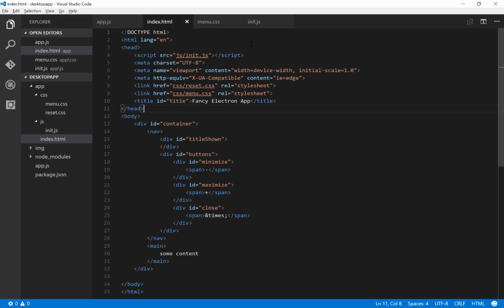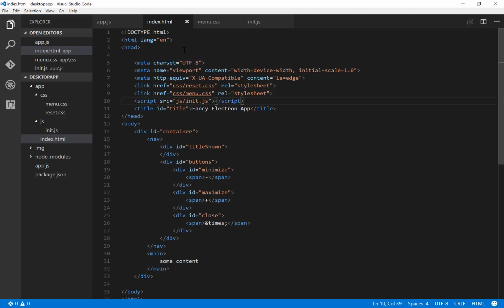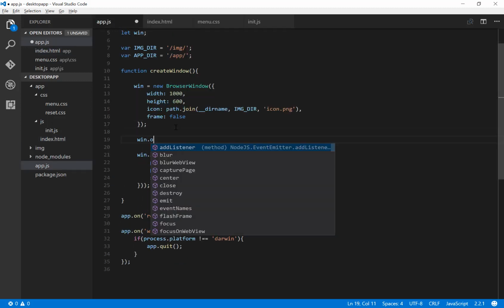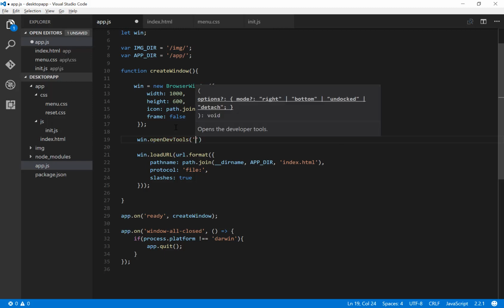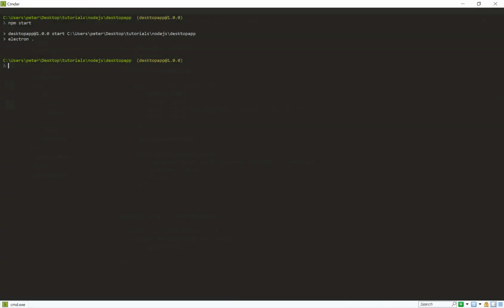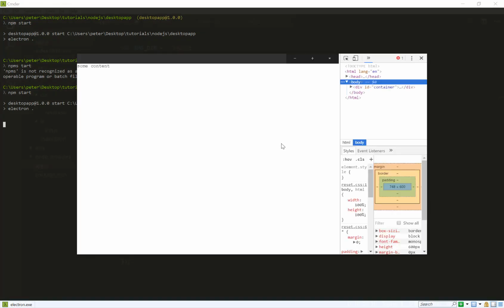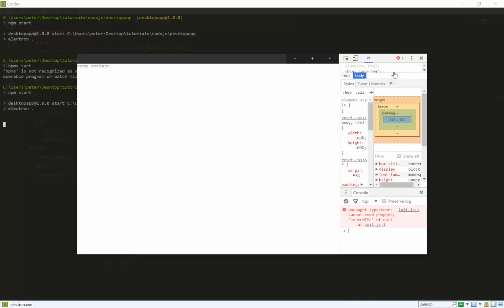Is it possible? JS init. Actually, just put back DevTools just to see. Alright, let's do this. npm start. Alright, we have a console error. Let's see that. Cannot read property innerHTML of null. Why is that null?